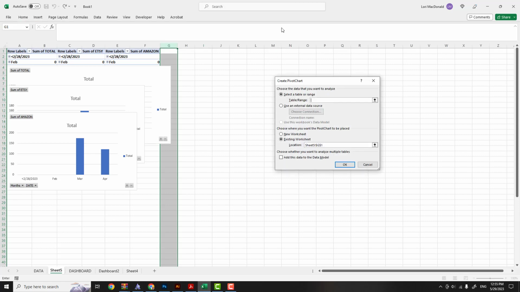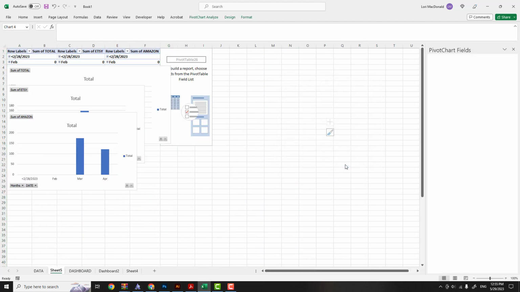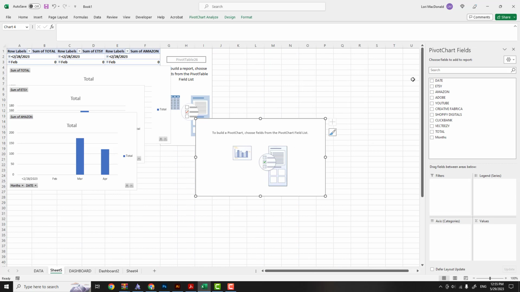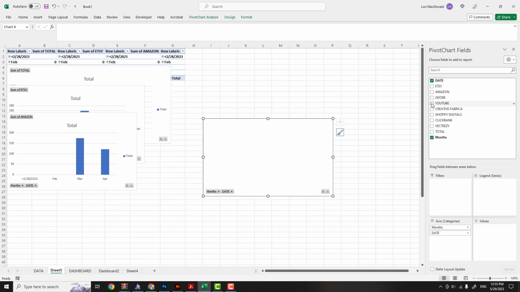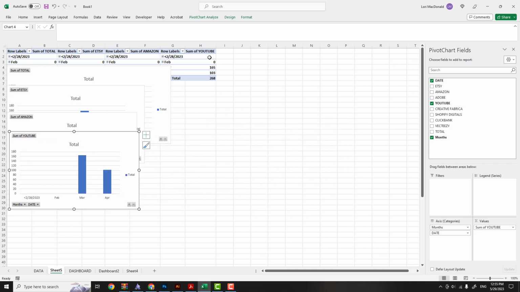Pivot chart. Grab your data. Okay, this one is going to be for YouTube. And drag that over as well. You have to keep these charts. If you delete these pivot tables, you still get the chart, but you can't update the data. So just leave these as is. We can stack the pivot charts over top of this so you don't have to see it.